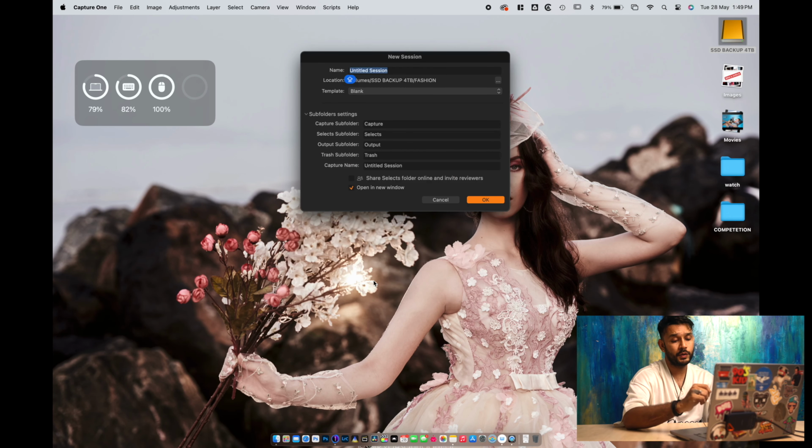So what you have to do is open your Capture One and click New Session, and then name it after your client or your model. If you're shooting for a client, you would want to name it with your brand's name. If you're shooting for a model, maybe you're doing a portfolio for somebody, or a test shoot, or any type of photo shoot, you want to start with their name.